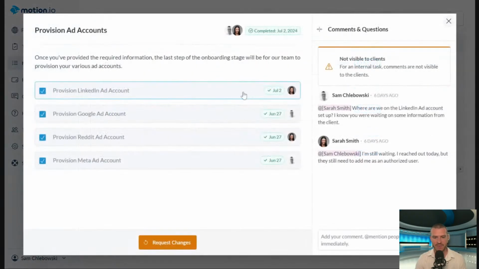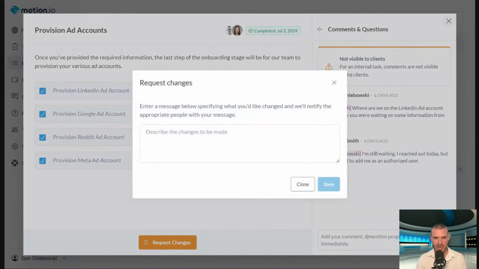Something you may have also noticed is that, let's say a team member completed a task, but there was something else that was needed. There was something either missing or the client requested after the fact. What you can do with internal tasks is you can actually request changes on this. And if there was something that wasn't included, maybe Sarah said, hey, this is set up, but it isn't, I could leave her a note here and she would be notified of those changes that I'm requesting.